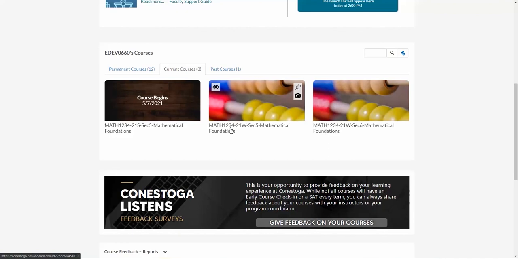For current courses, you'll notice that if you're teaching multiple sections, each one will show up as its own tile, meaning that each of them will be managed separately. There is a way that you can request that those two courses be combined. It's a process called merging.